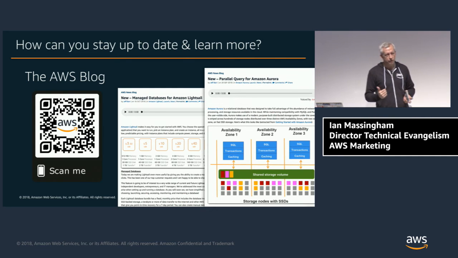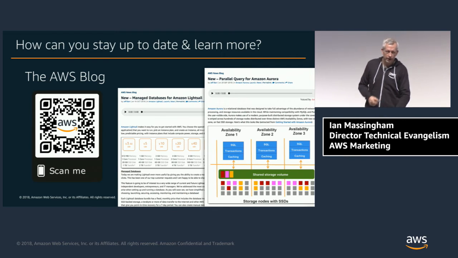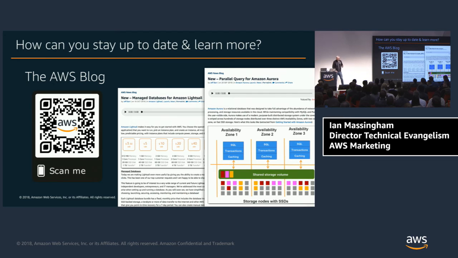If you have a modern smartphone, by the way, you don't need a QR reader. Just point your smartphone camera at this screen. You'll pick up that QR code and you can save the link. Is that working for you guys? Yeah, cool. Okay. So the first thing is the AWS blog.